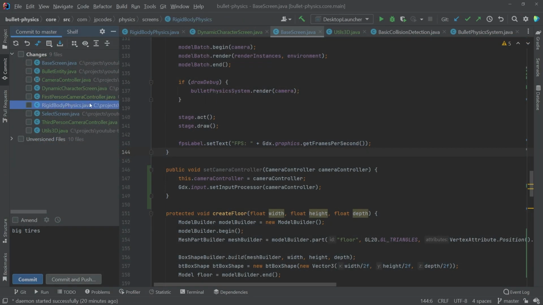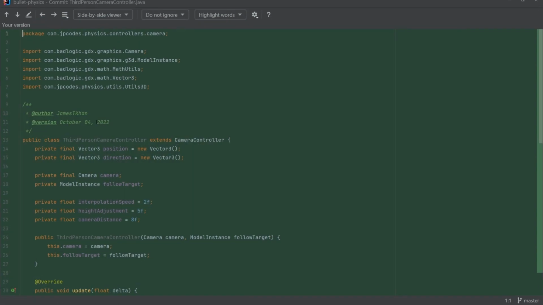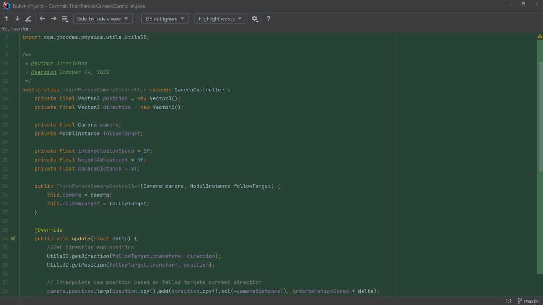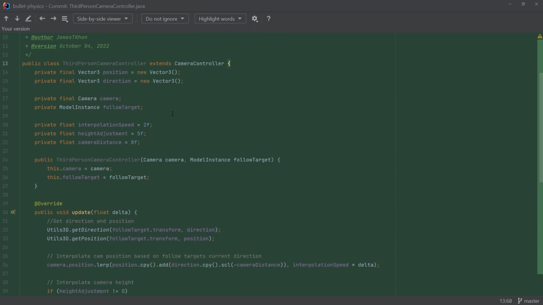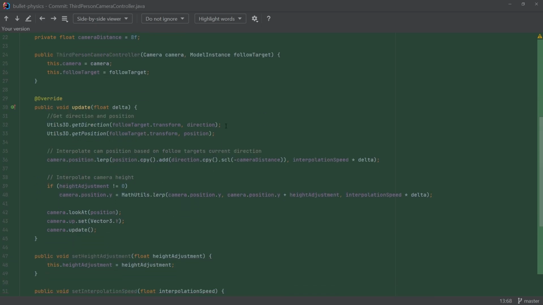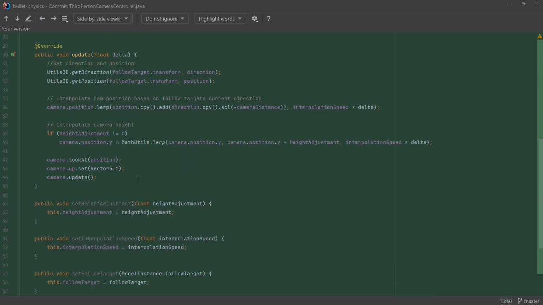Rigid body, that's from one of our previous videos. I had to do a little cleanup there, nothing to mention here. The select screen now adds an option for this new screen we're working on today, the dynamic screen. Third person camera controller is a new camera controller that I've built, which we'll be using to follow the character. I won't really be talking much about this. It's very basic. It just follows behind the character.